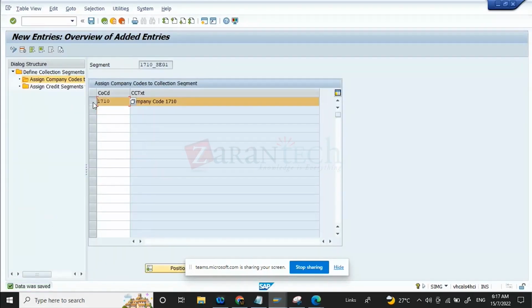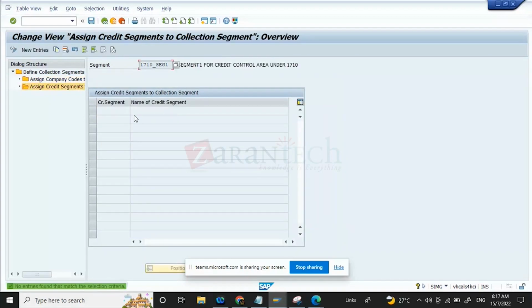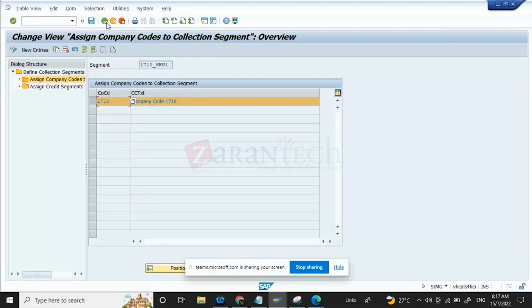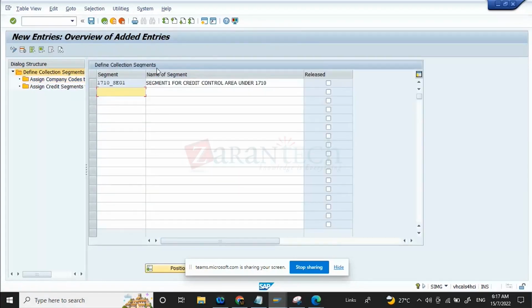Now you can also assign the credit segments. We have not gone into credit management yet. Once we go into credit management, then maybe we'll define all the segments as well, so it will make more sense. At the moment, let's stick to this company code part over here and save it. That means we will be using this particular segment for all our collections.